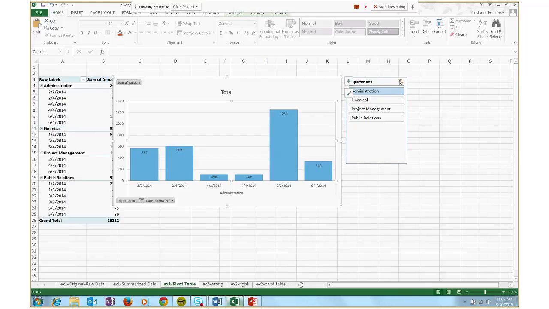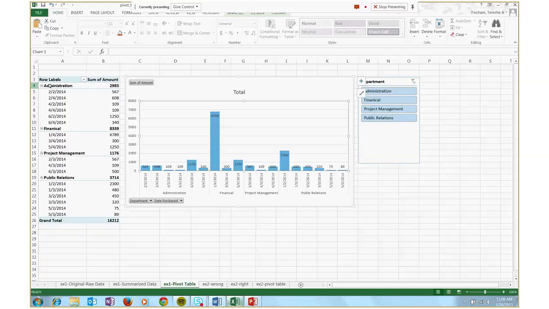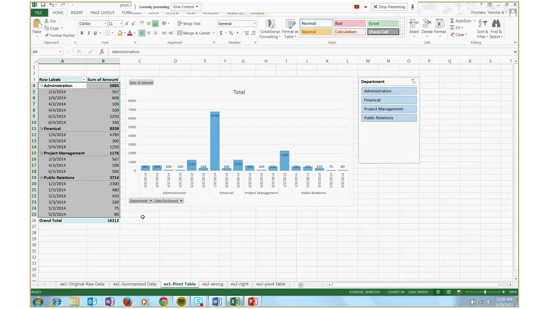So now I'm back to my entire pivot table here to include all of the departments and all of their expenses. So that's just one example, and I'm going to show you how to build this. We'll go through the step-by-step of how to get this going.